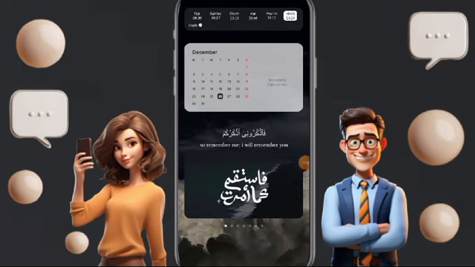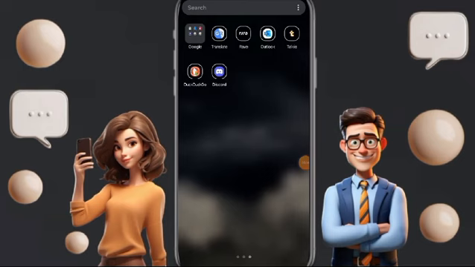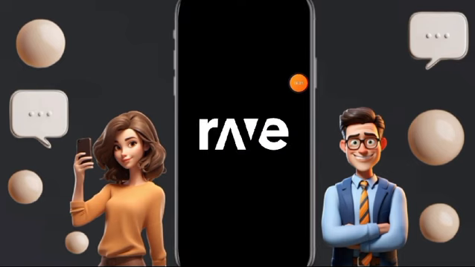Today we will talk about how to send a chat, or how to send messages, or how to chat on the Rave application. You should just follow me step by step. First, we will go to this window of the Rave app, as you see here, and you will click.